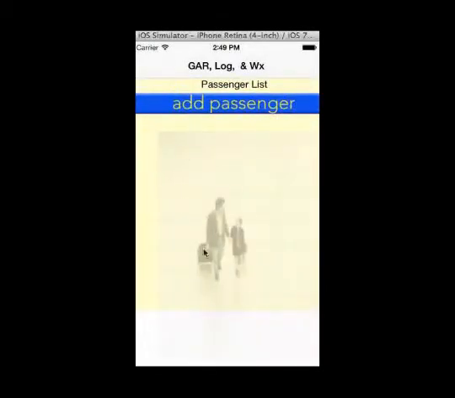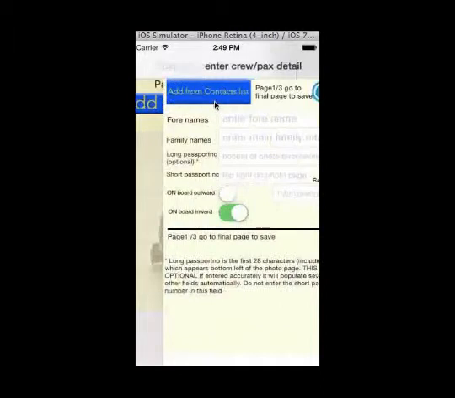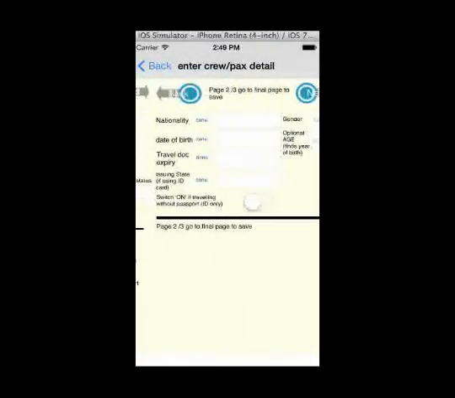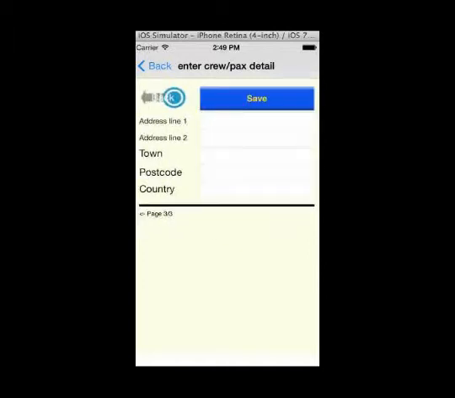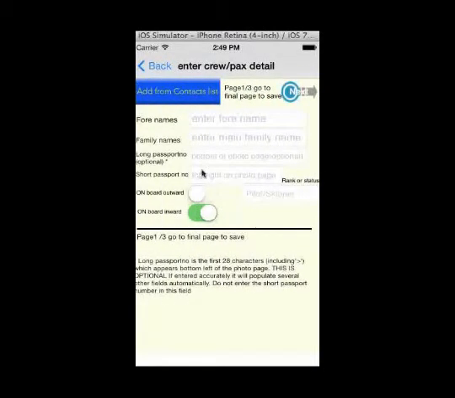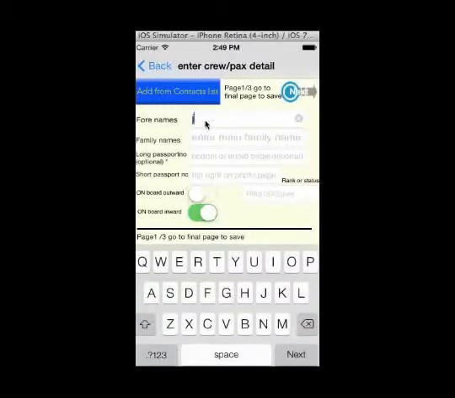Move on. Add a passenger. Well, adding the passengers and crew is probably the most tedious part of entering any GAR. So let's have a look at how it happens. There's a lot of information to enter. There are three full pages, addresses, date of birth, etc. We type it in, it is tedious.